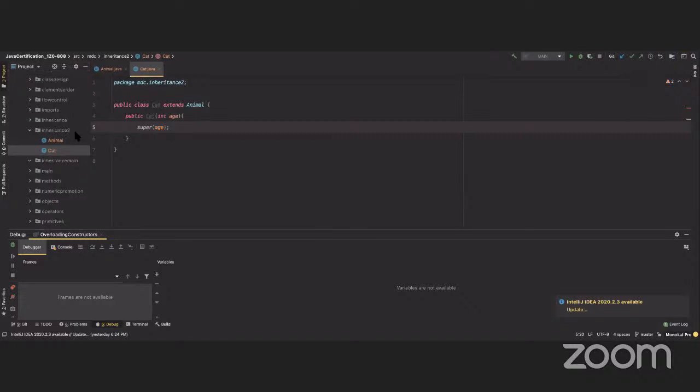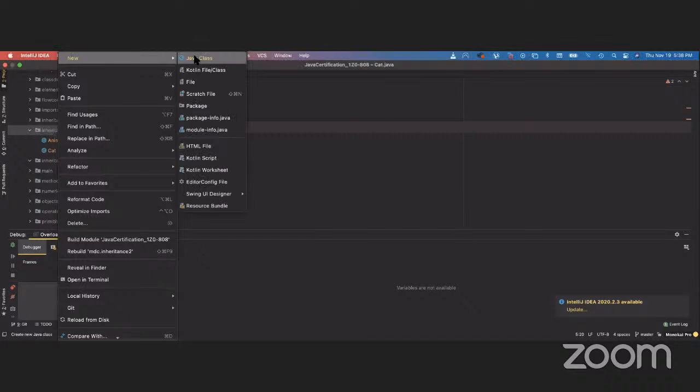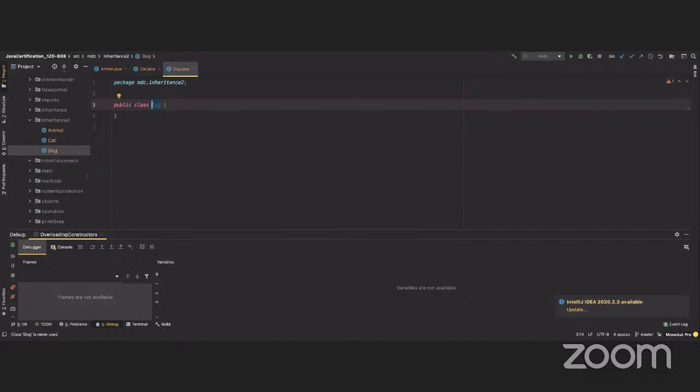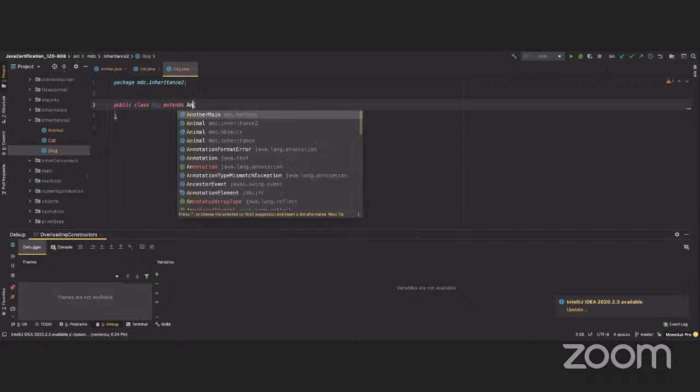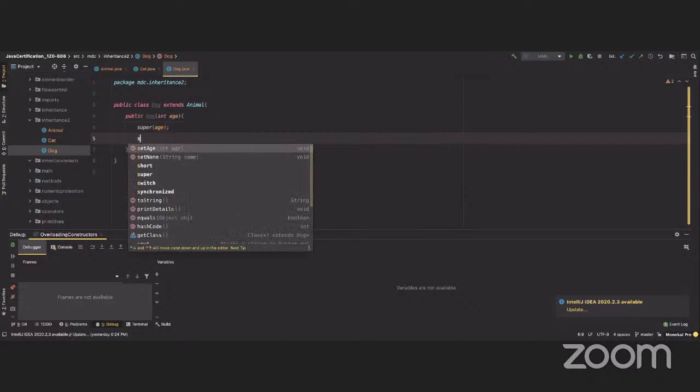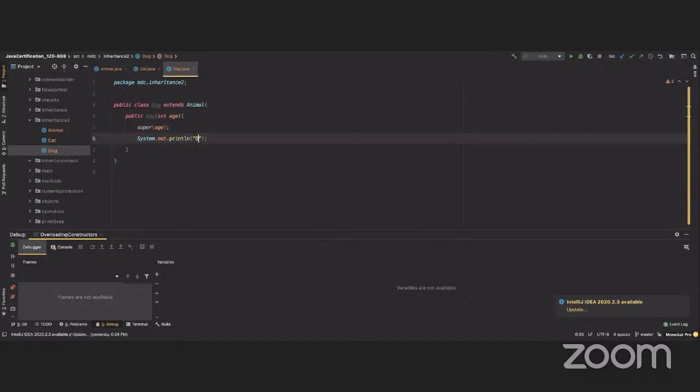Now I'm going to create another class, and I'm going to call it dog. My class dog. Beautiful. This one will extend animal. Right? Same problem here. We have to create the constructor, pass the age, and then call the super class constructor. Okay, perfect. So now I'm going to say sysout dog.